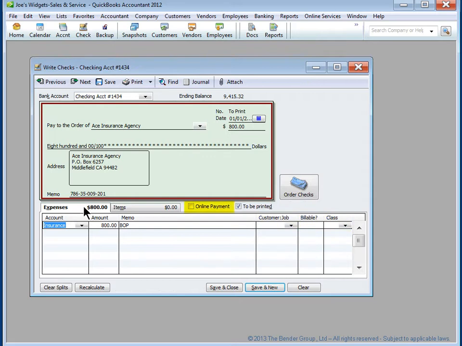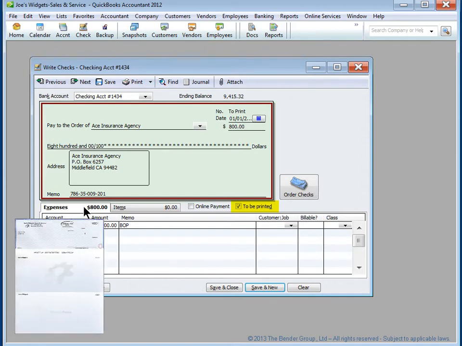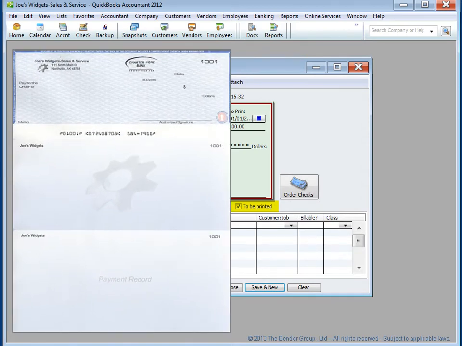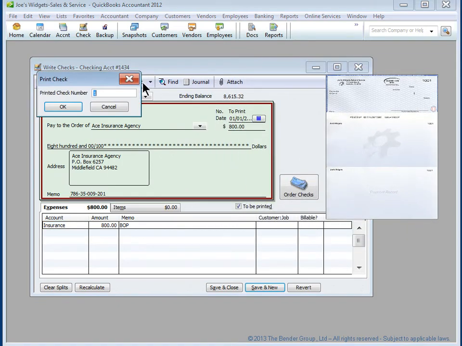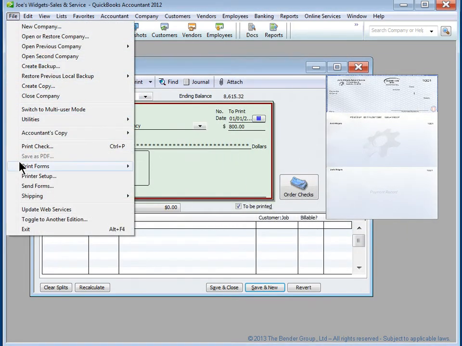You can check the box Online Payment if you're set up with QuickBooks Online Bill Pay for a monthly fee, or the To Be Printed box if you're using pre-printed checks. We suggest the 8.5 by 11 laser checks with 2 stubs. You can print one check at a time, or you can print several checks when you're ready.